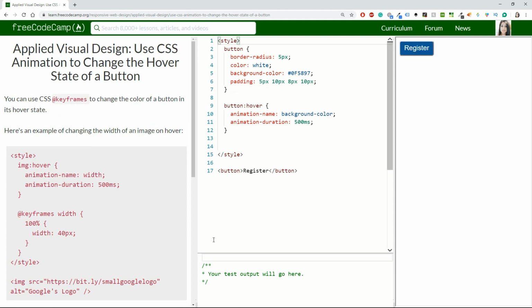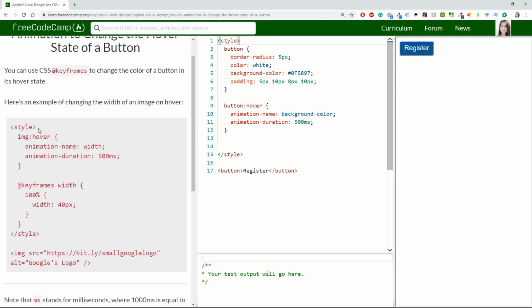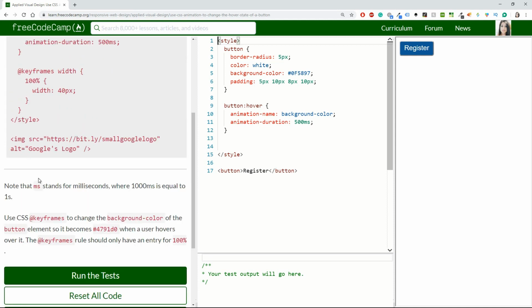We will continue working with the keyframes, and the next thing that we will do is use a CSS animation to change the hover state of a button. We have an example here with image hover, animation name, duration, and again the width. Note that ms stands for milliseconds, where 1000 milliseconds is equal to 1 second. Use CSS keyframes to change the background color of the button element so it becomes like this one when a user hovers over it. Now the keyframes rule should only have an entry for 100%.